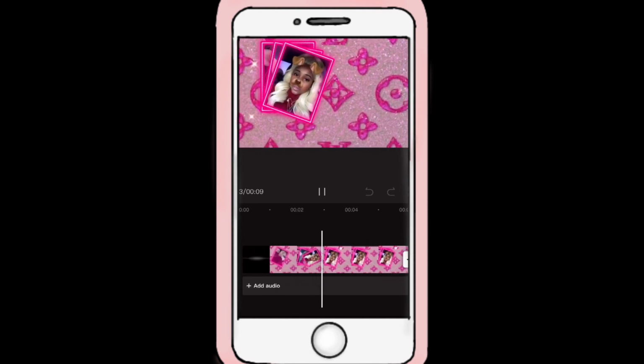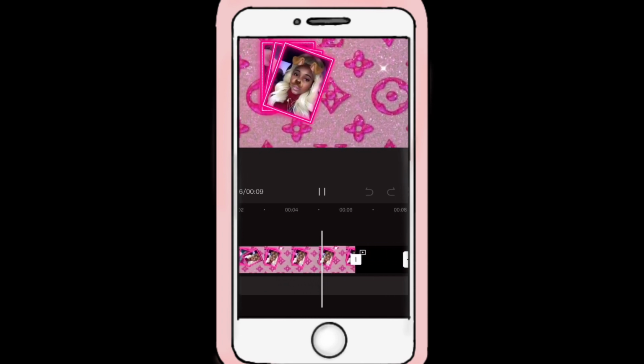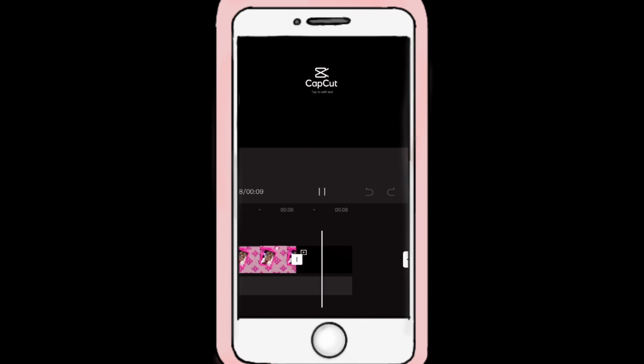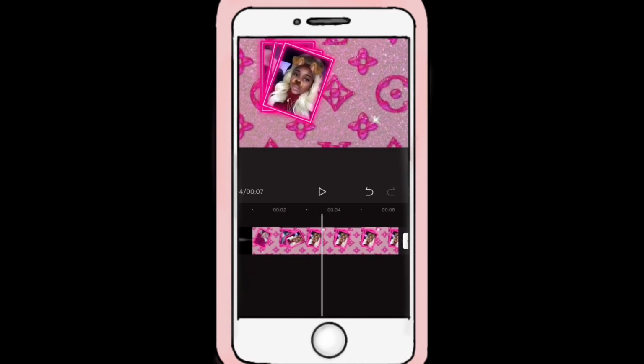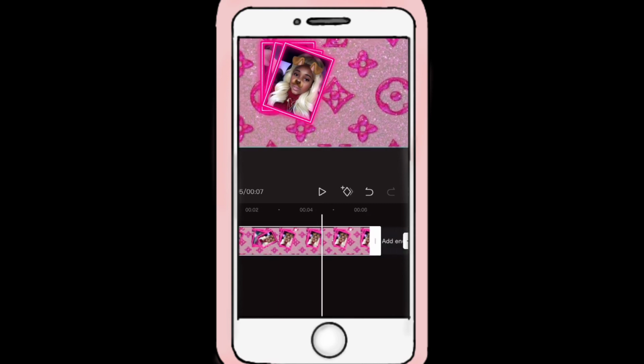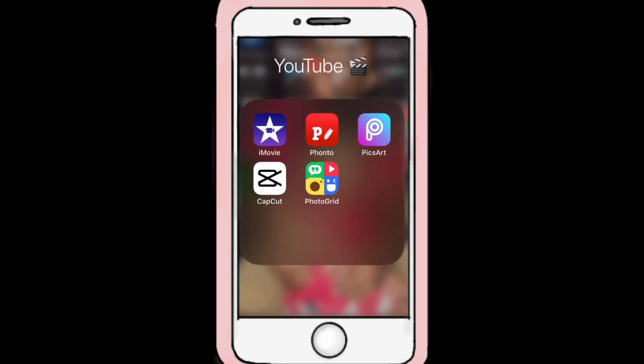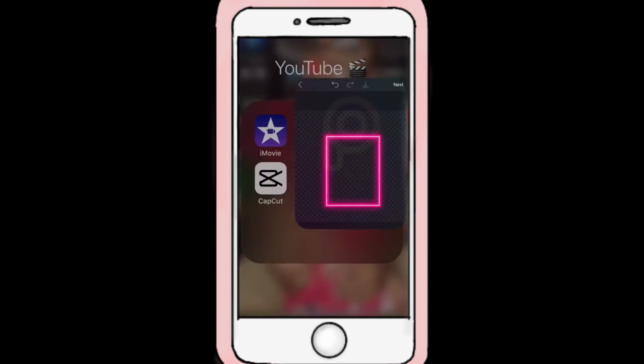Here's a preview of it. All right, then you delete that black box at the end right there. I clicked on it and I hit delete. Now that that's done, click out and go to PicsArt.